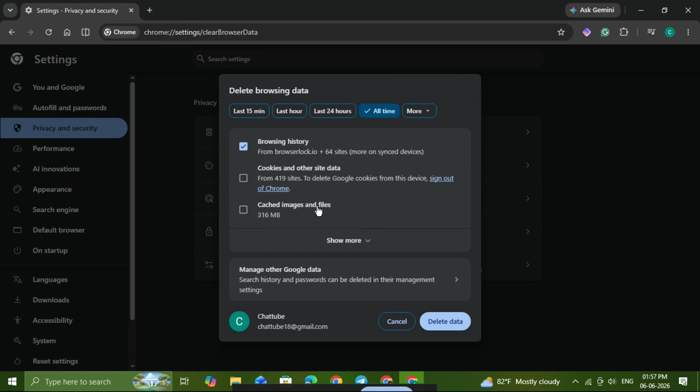Once you have selected the time range and confirmed the browsing history option, look for the blue Delete Data button. Click that button and Chrome will begin clearing the selected history from your browser. Depending on how much data you are deleting, it may take just a moment to finish. When it is done, your browsing history for the chosen time range will be removed. And that is how you clear browsing history in Google Chrome in just a few seconds.